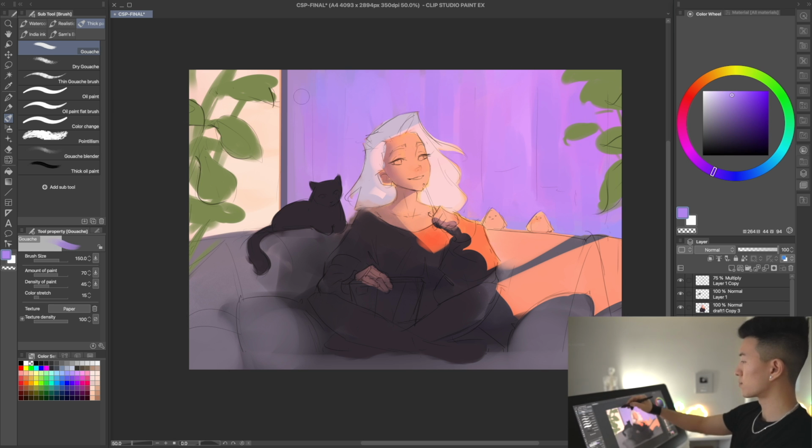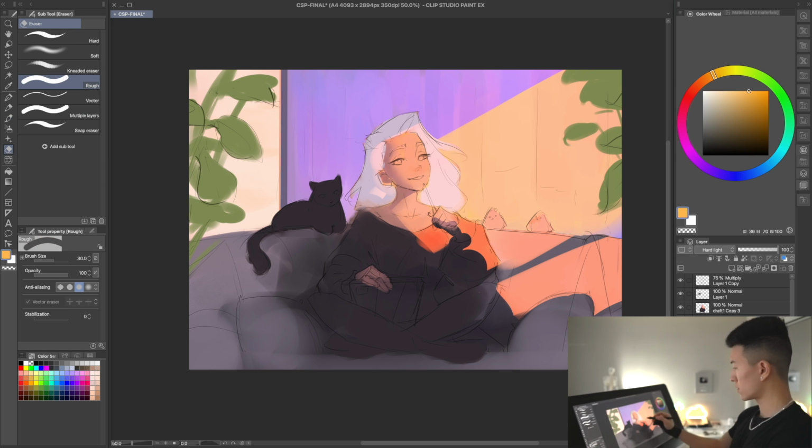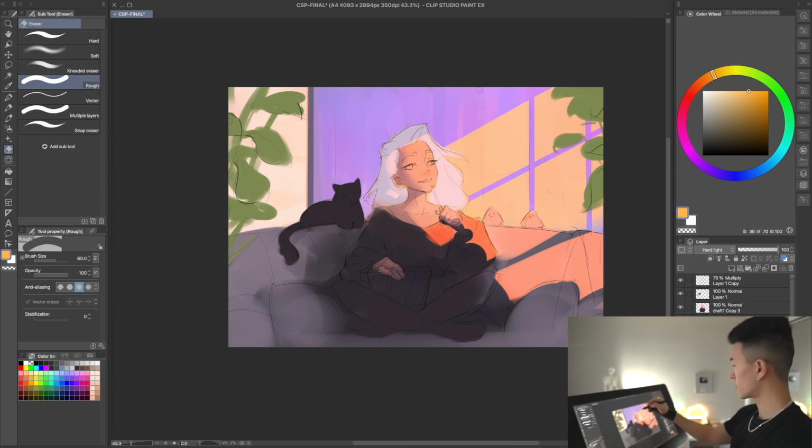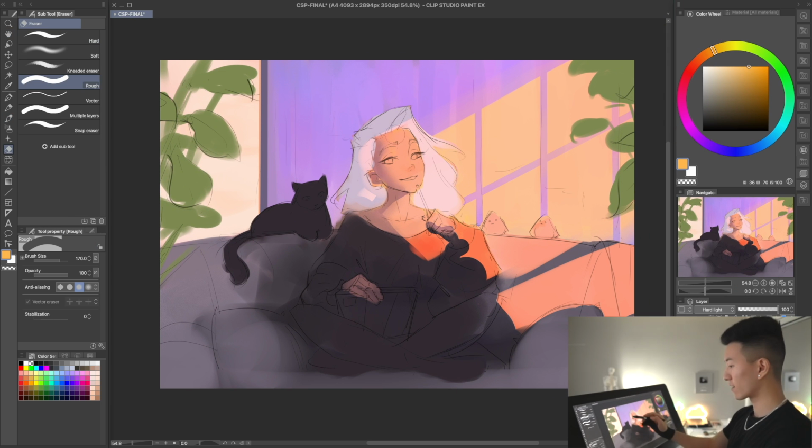So as you can see, this brush is leaving behind some very beautiful blended marks. I'm personally a very big fan of the brushes in Clip Studio Paint. They feel just like traditional art brushes. Look at that lighting. Beautiful.